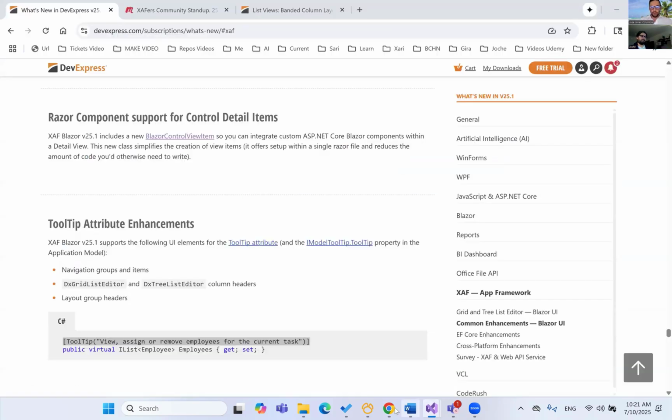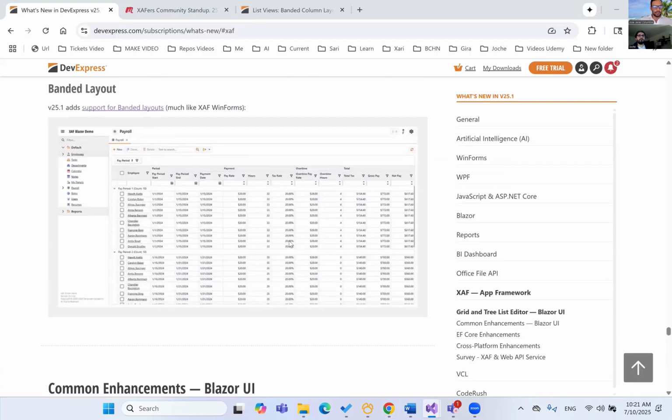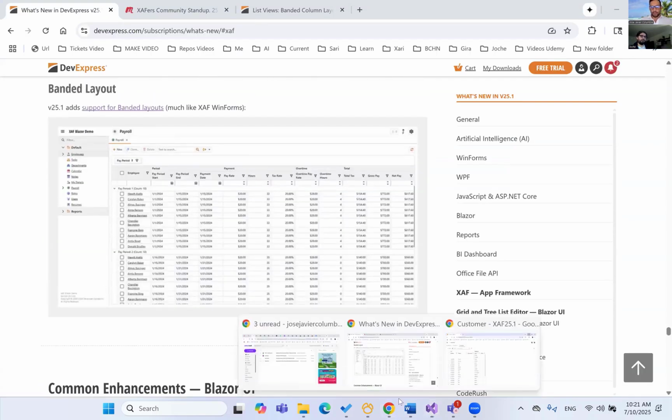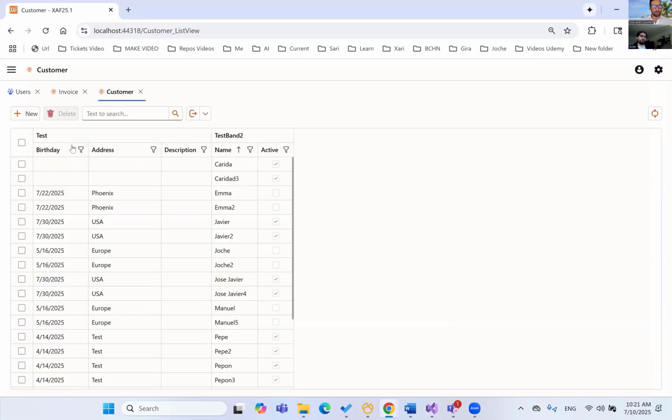So with the application open, we can see the banded layout. Yes, you can see here that we have test. We have the first band that will be test with these three properties, the second band that will be test band 2 with the other two properties. Really nice and really useful for a lot of scenarios.